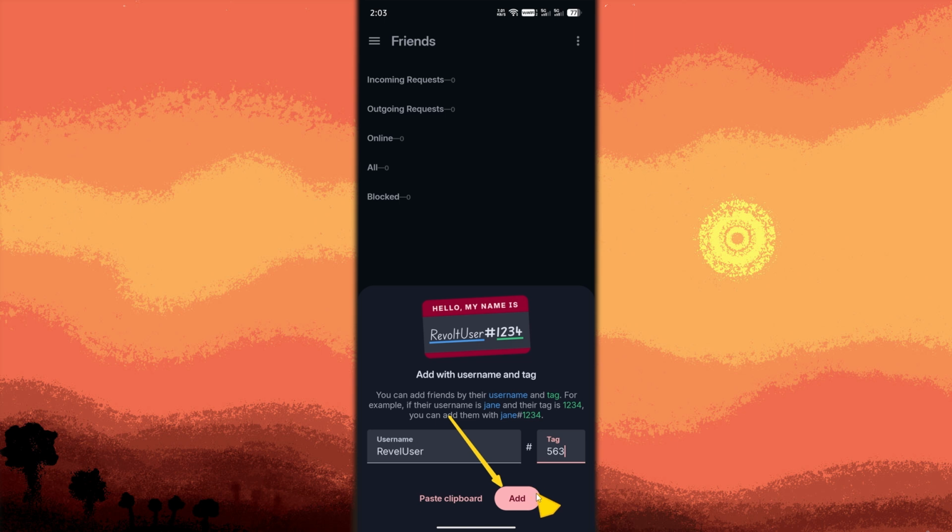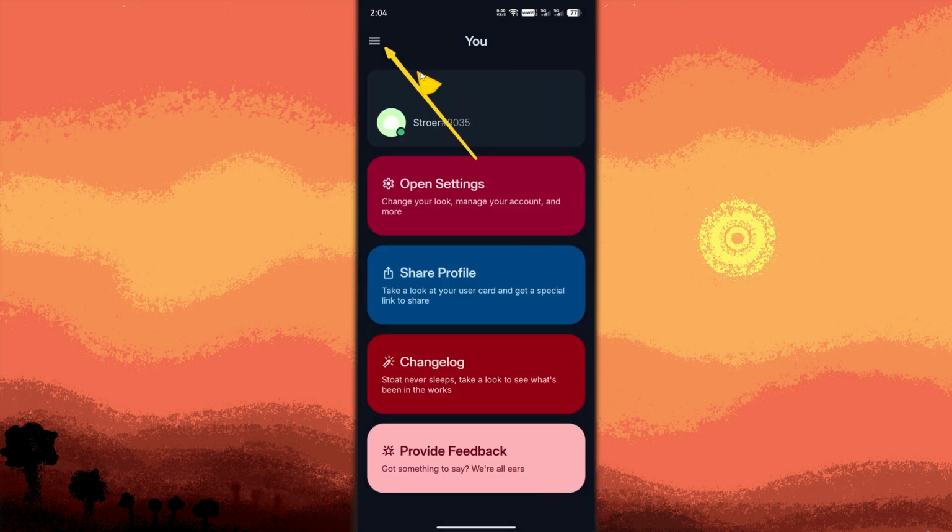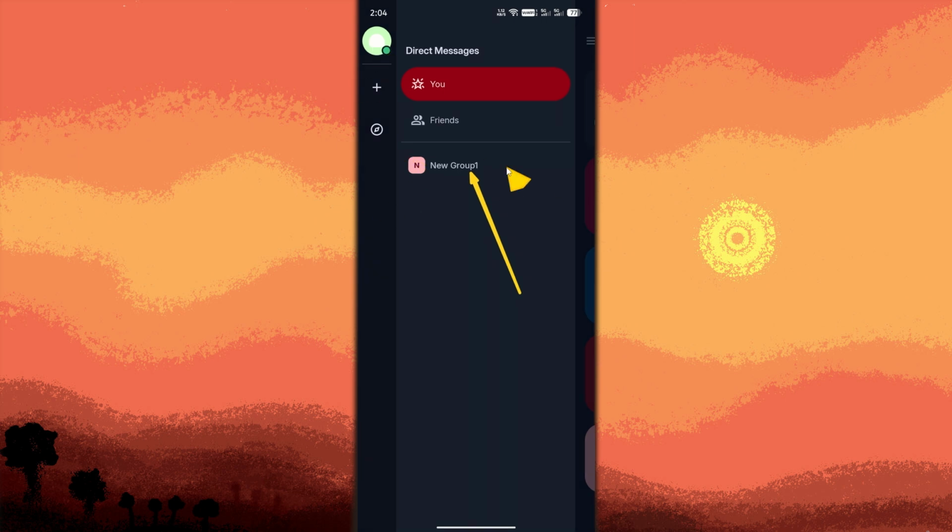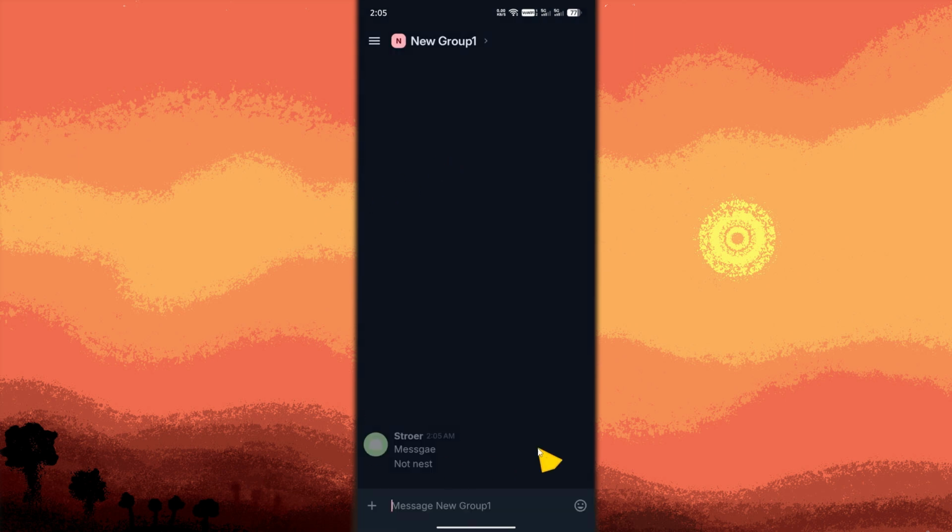Now tap the three lines again, tap a contact to open a chat, and start messaging. Use emojis, media, or voice messages to enhance your conversations.